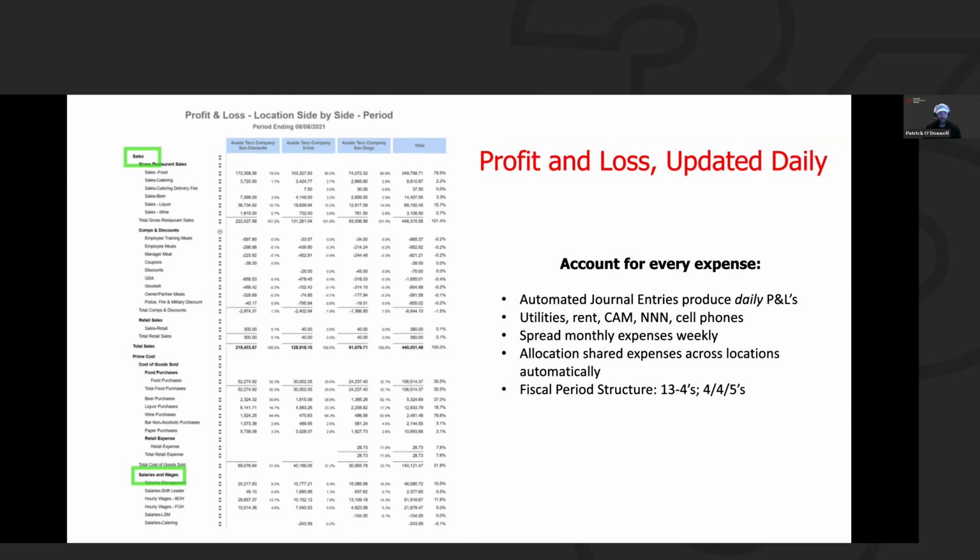Utilities, rent, CAM, triple net, cell phone bills, all of those can be accounted for here, and you can spread them week over week, or you can allocate preset percentages across locations if you have shared expenses or assets like a company vehicle or marketing fees.